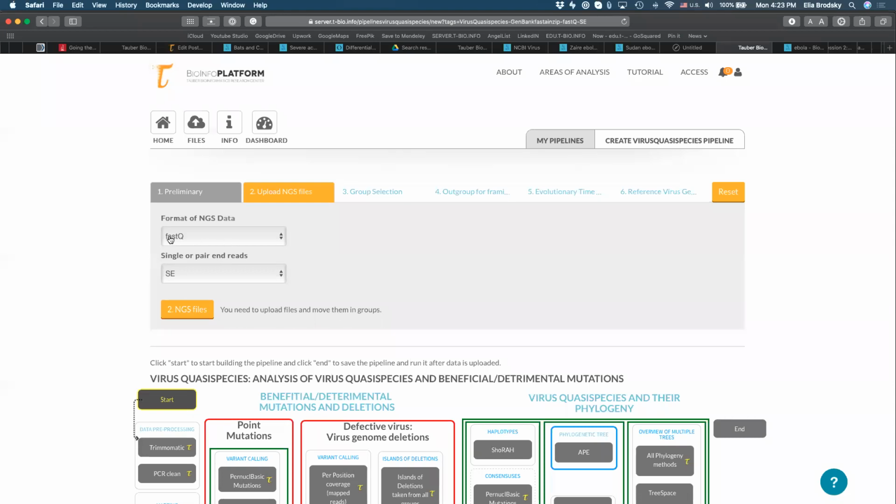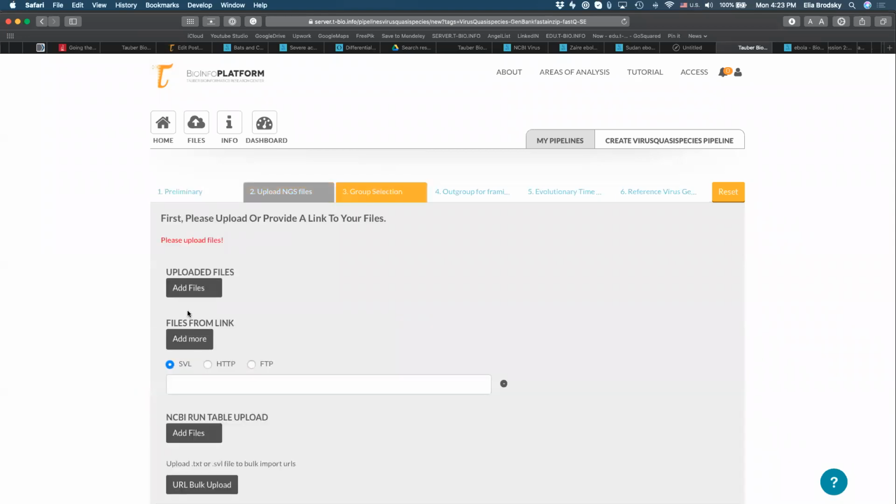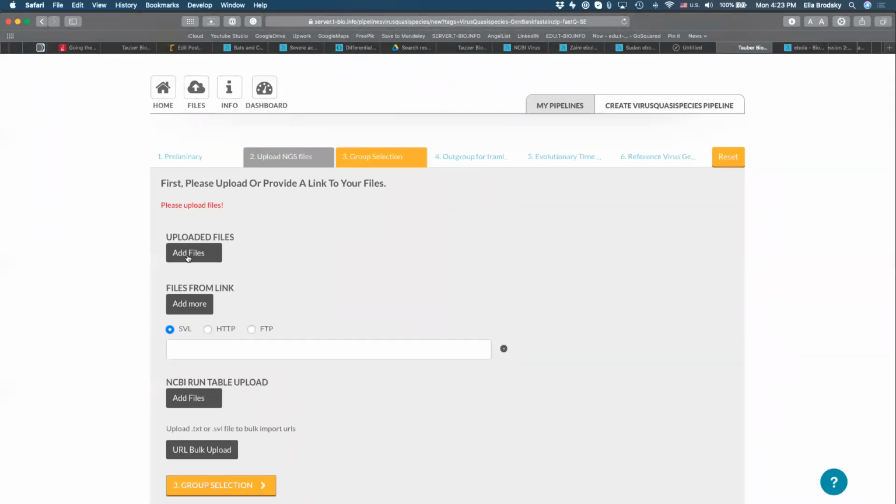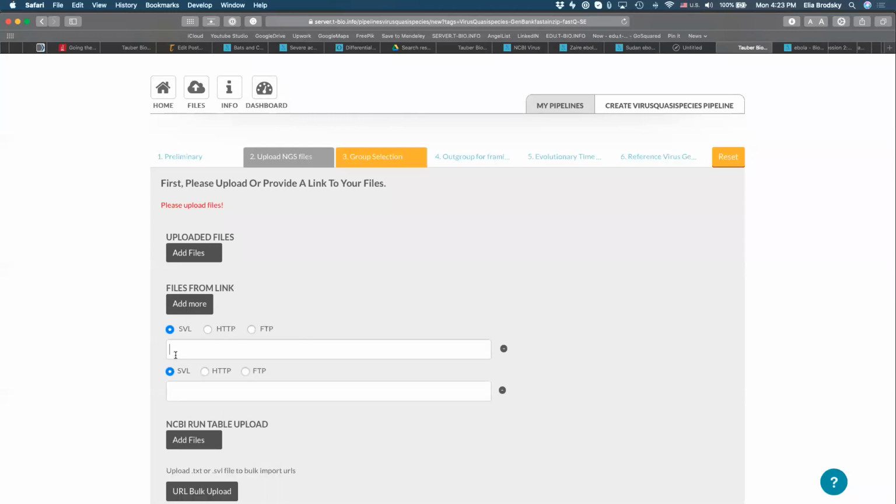And here we can select, instead of FASTA file, we can select FASTQ files. Okay, just going to build another pipeline so you can also try that. Here we'll use single end reads. Then we can click on NGS files. And here, instead of uploading a file from the computer, we can actually use files from a link. What I gave you are 2 links to files already on the server. So I'm going to paste the first link in one box and the second link in the second box, okay?